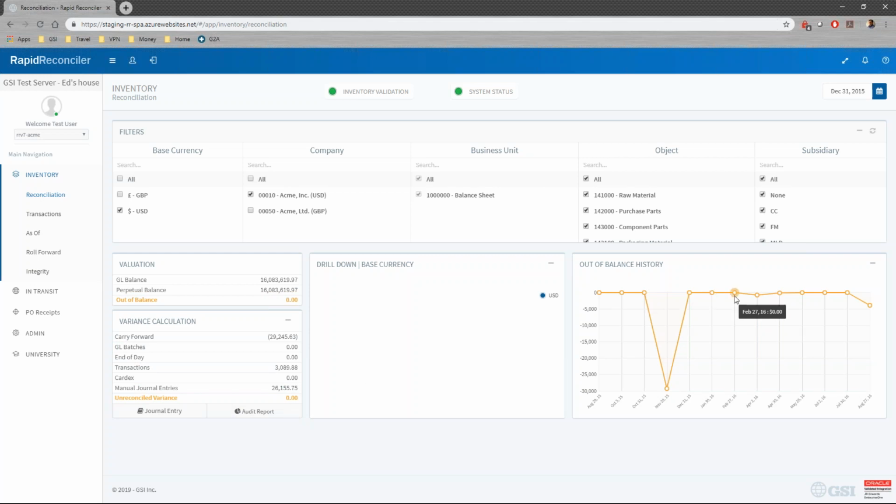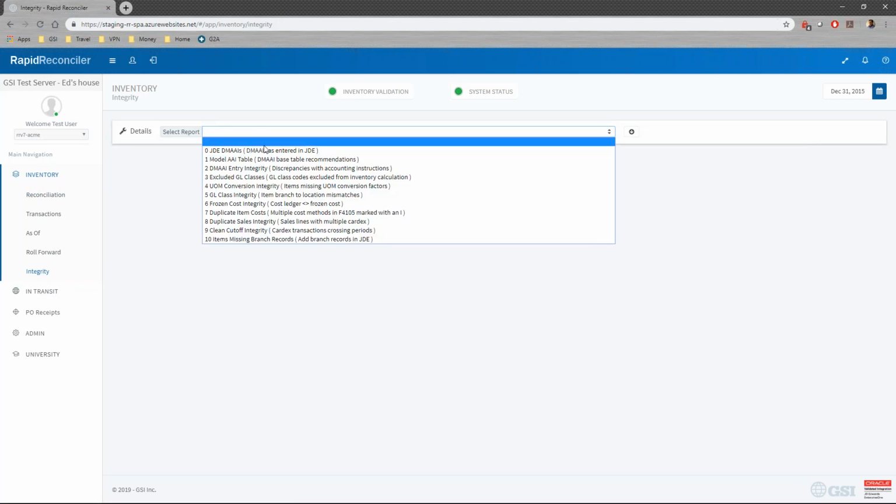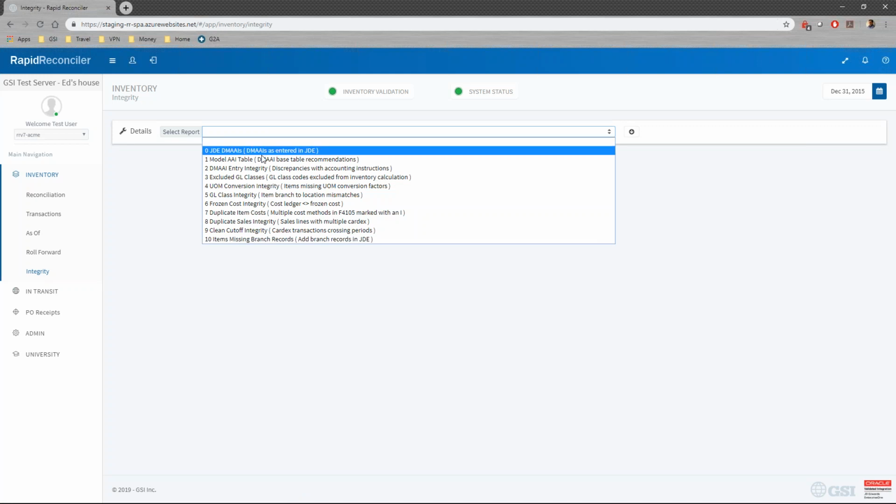So you can see how this works, right? If you were flatlined at zero, your inventory system is perfect. Everything is working, no problems, okay? Now, I can go through a whole bunch of stuff. We don't really have time for that right now, but the last thing I want to show you are some of the integrity reports that we have built in, okay?